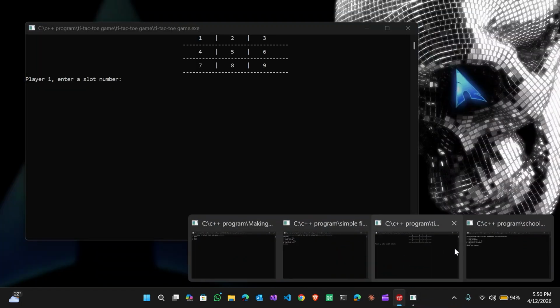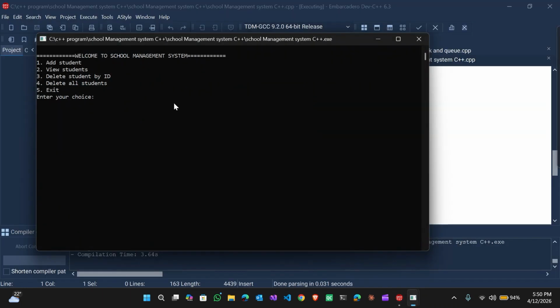So let me show you how the program works. You can see you have a variety of options. Let me first try to add a student. So you have to enter the number of students you want to add. Let me add a single student and you have to type his name. So I am going to use my name for instance to continue.